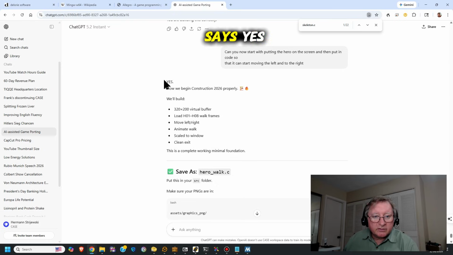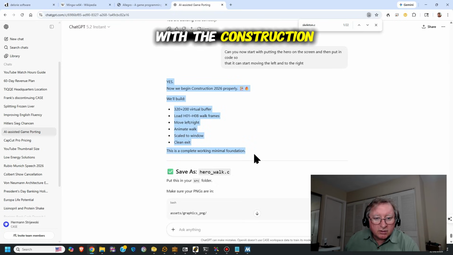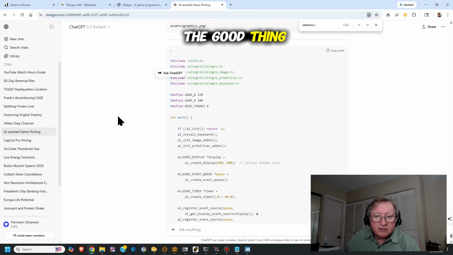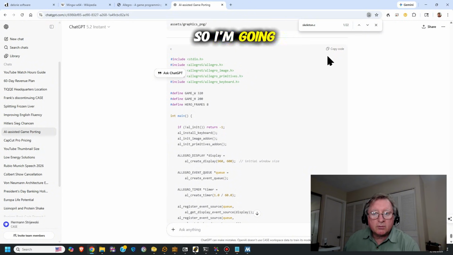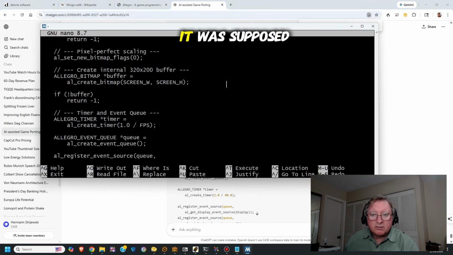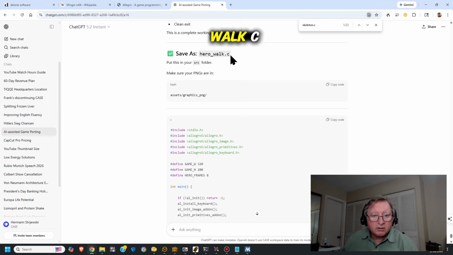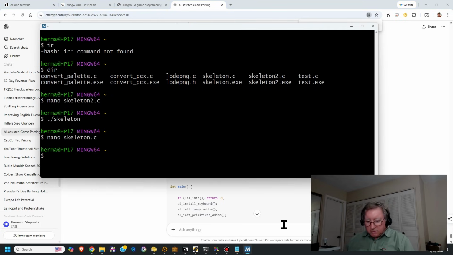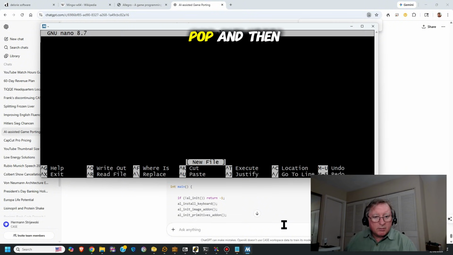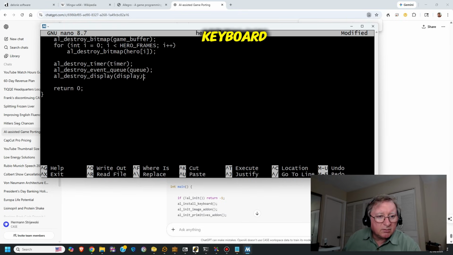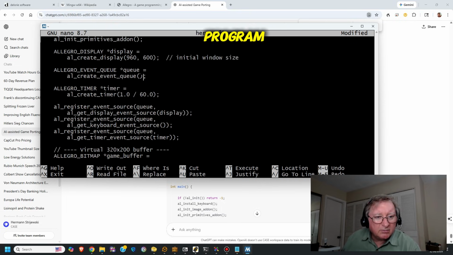And here's what it says. It says, yes, now we begin with the construction properly. And we're going to write a program that will be called hero_walk.c. Now, the good thing is that it really writes most of the code. So I'm going to copy this code here into my C compiler. So the thing was going to be called hero_walk.c. Good, let's try that. Nano, hero_walk, and then we have to paste that in here using the right click on the keyboard. Good, so that is the entire program.